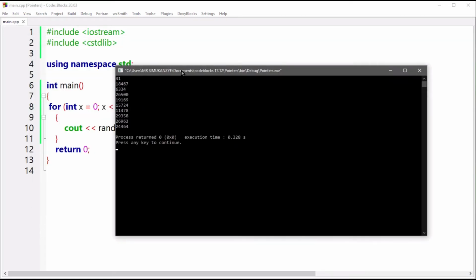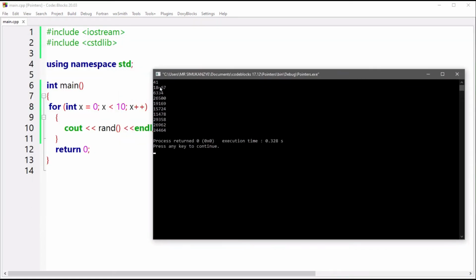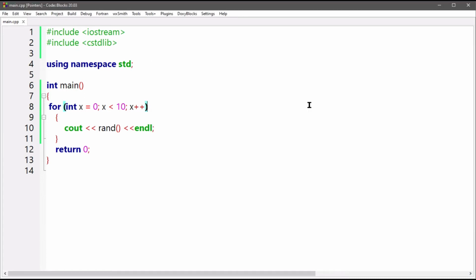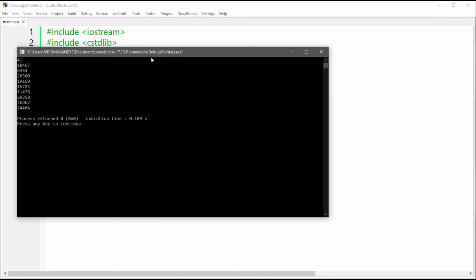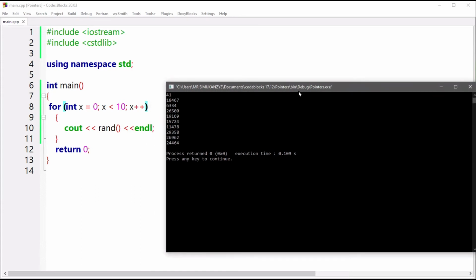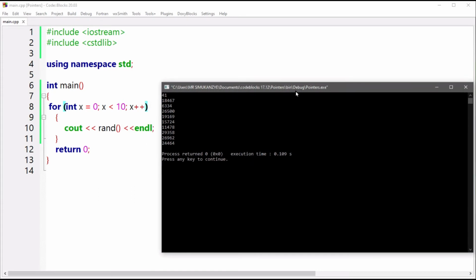So you can see we've got 41, 18467, and the rest of the numbers. But then let's run our code again. You're going to notice that we still have the same random numbers. Yes, they are random, but they're the same, and they're not actually bound by any range.